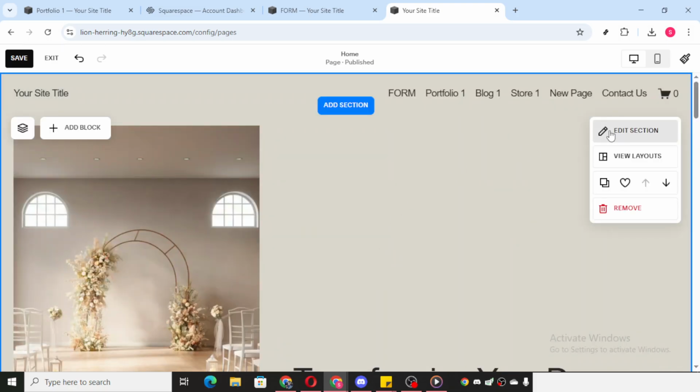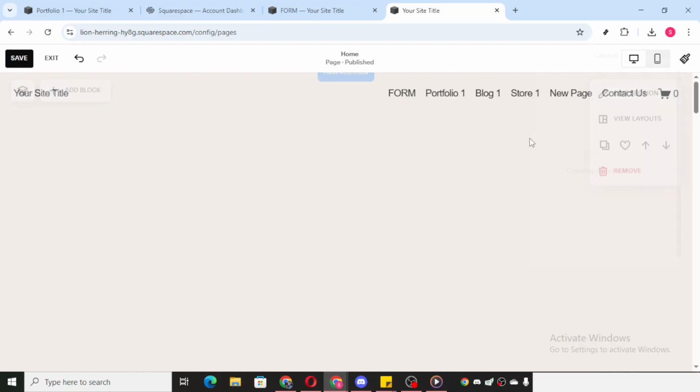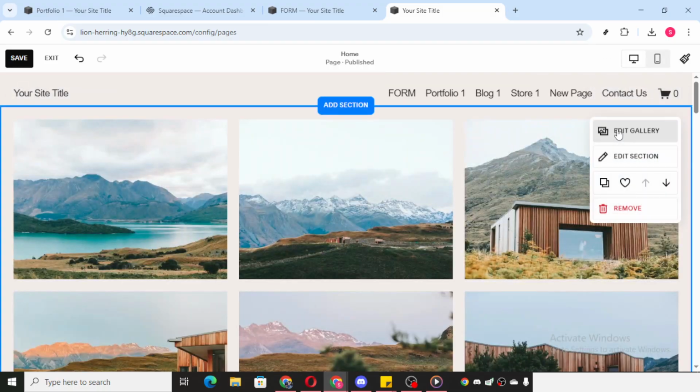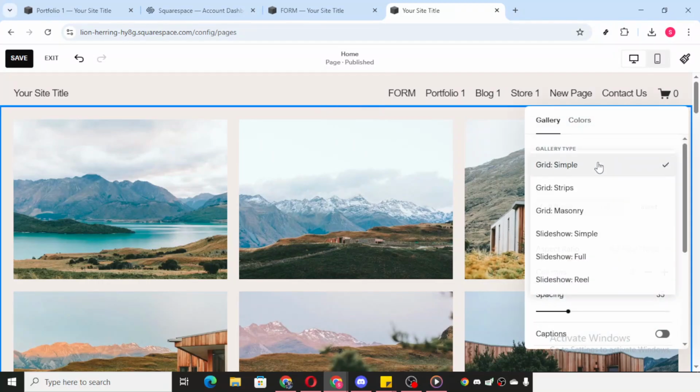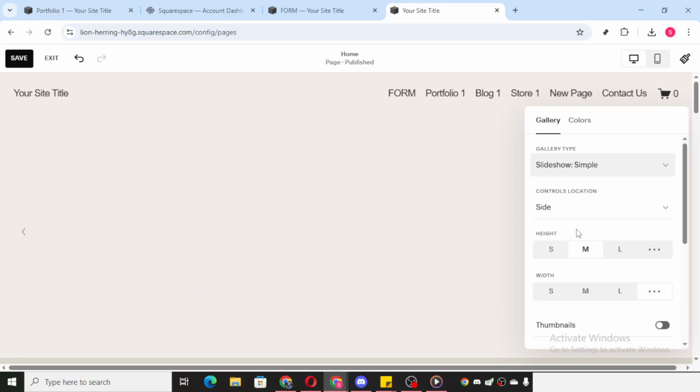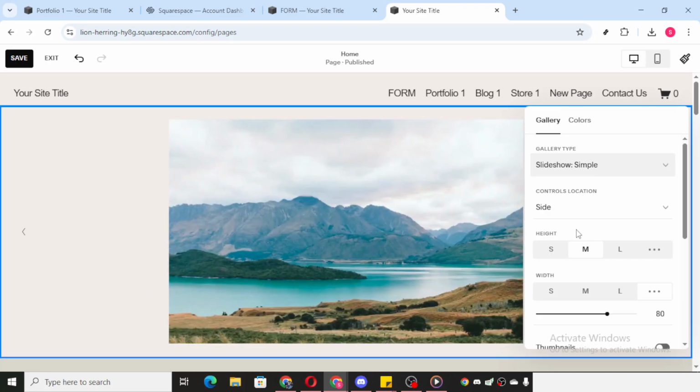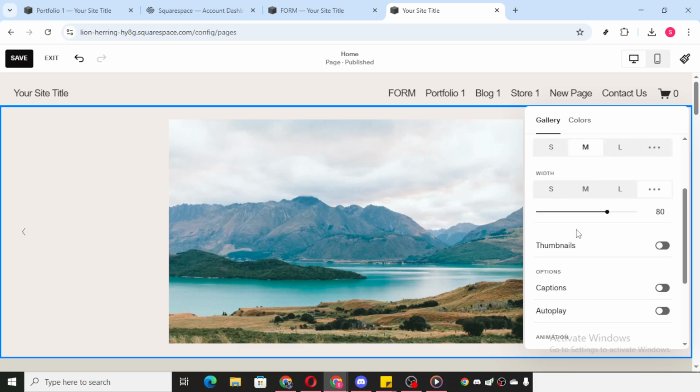Look for the option labeled Grid Simple and click on it. This will give you a clean and organized layout to start with, but to achieve that smooth horizontal scrolling effect, you'll need to go a step further. In the section you've just set up, choose Slideshow Simple from the available options. This feature will enable the horizontal scroll function, transforming the way your images are displayed.